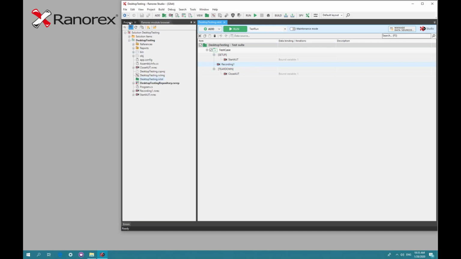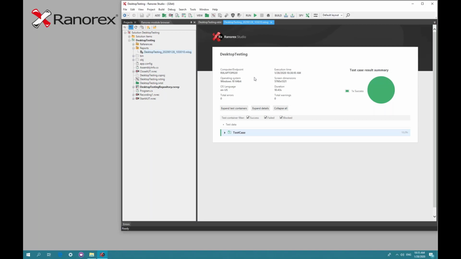So to step back into the projects folder here, you could see we have a reports folder here, and all the reports are stored in this folder. So I could double click it to open it again. And of course, you could see here the information on which machine the test has been executed, when it has been executed, how long it took us to execute it, and so on and so forth. So this is information here.